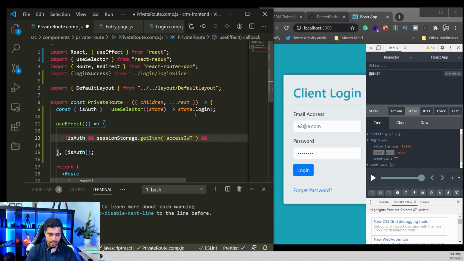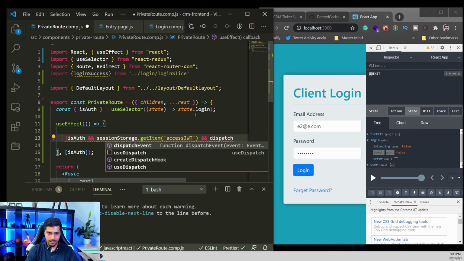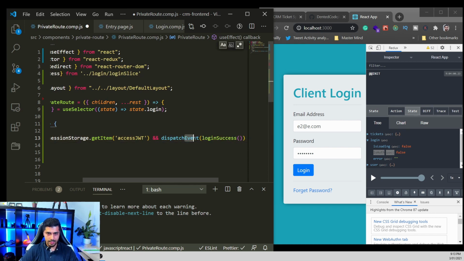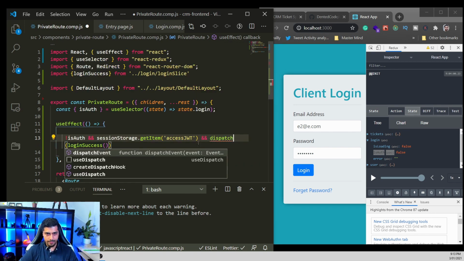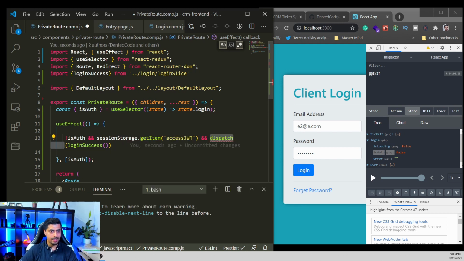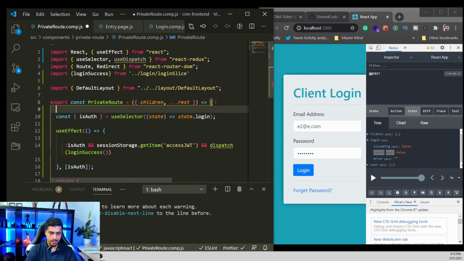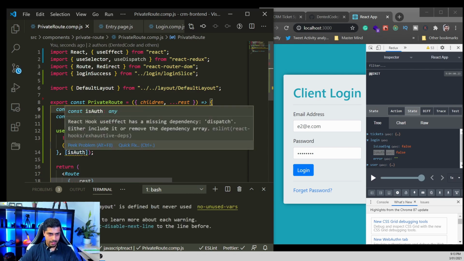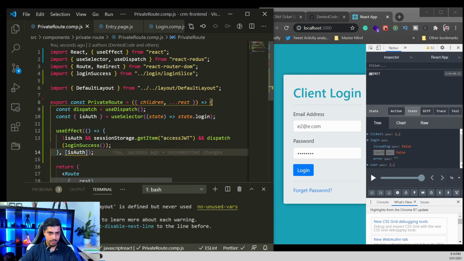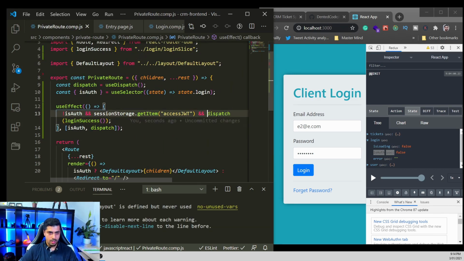Okay, we need to import dispatch. Let me do that first anyway, and then dispatch this function. So we need to import the useDispatch hook from React Redux, and let's define this useDispatch right under the function declaration here. Simply say const dispatch equals useDispatch(). If we save that, now it's saying it's missing the dependency dispatch. Let's make the dependency happy, and now save the application, and it should now update our state.